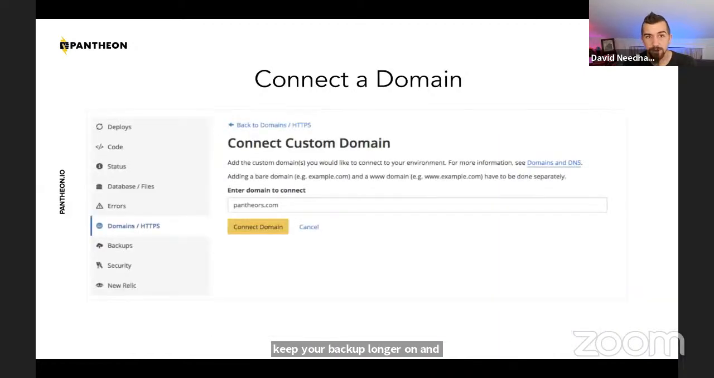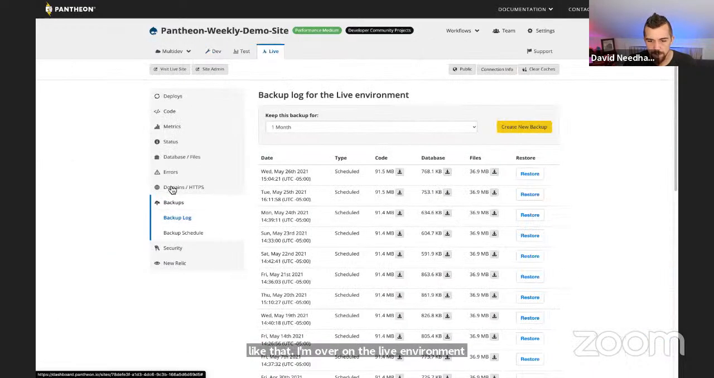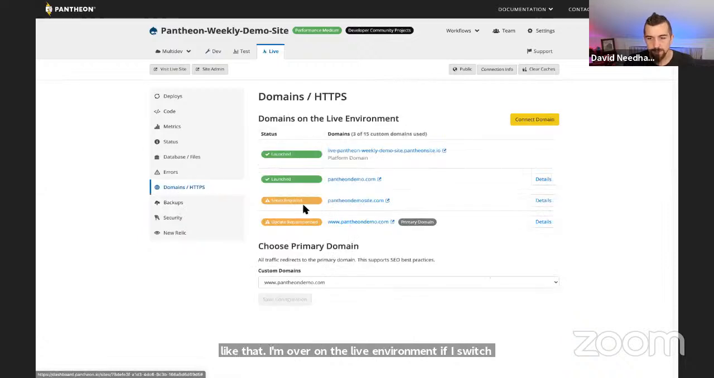And then once you're ready to go, you actually go into the Pantheon dashboard. And actually, I'm going to show you this on our actual website instead of just flipping through the slides. But here is a website that we use for demos and things like that. Over on the live environment, if I switch down and I go to domains, I can see all the domains we currently have connected to this site.